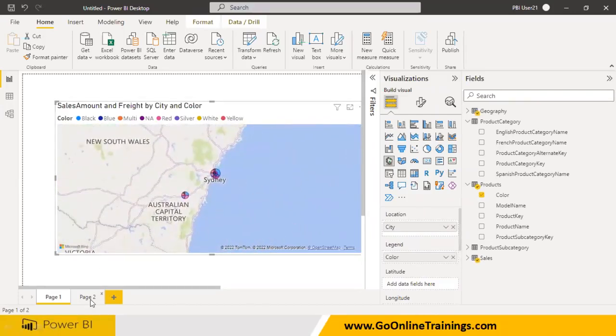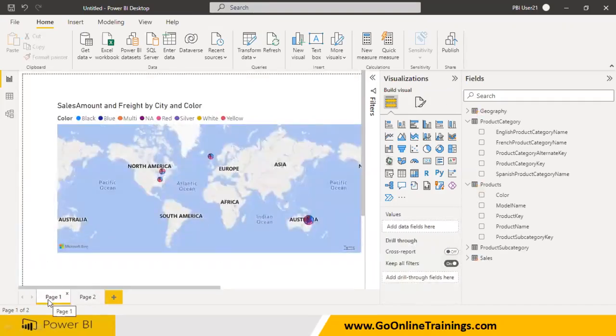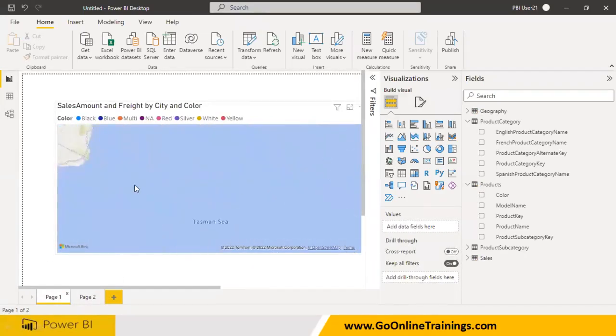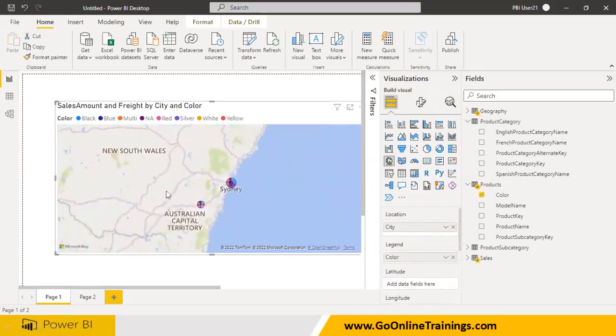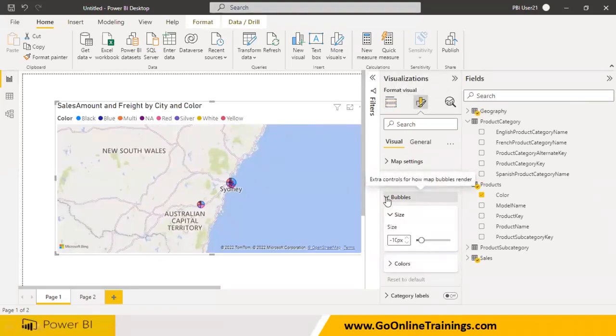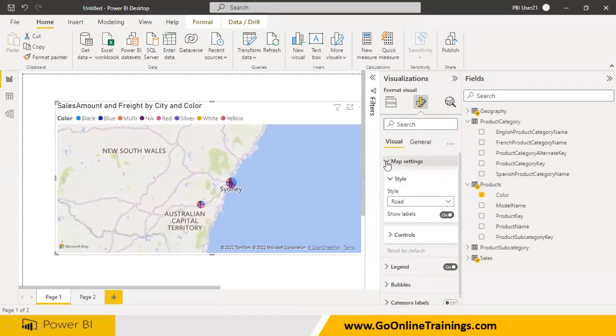I wanted to have it like this, but when I go back to page number 2 and come back, it will not be like that. I would like to keep it as it is, displayed the same way if I go to page number 2 and come back. But now it will not be like this. So there is a property called zoom in and zoom out, and you have to make that property on. The zoom property will be there in the map settings.